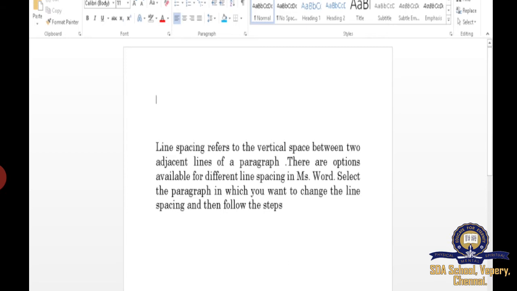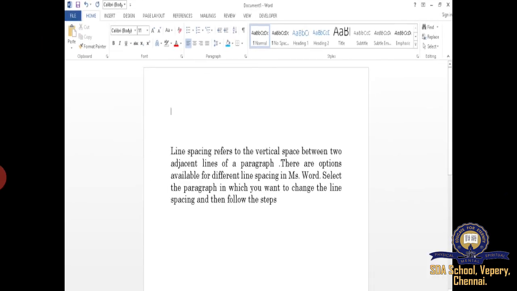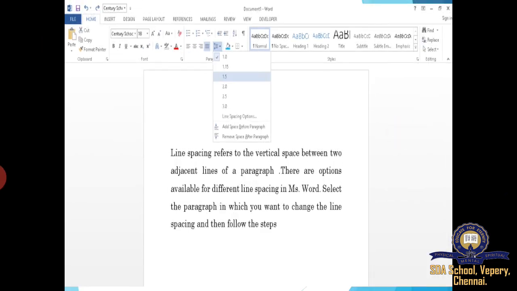This paragraph had no space between these lines, and then it has some space in between. For this purpose we use line spacing in a word processor.